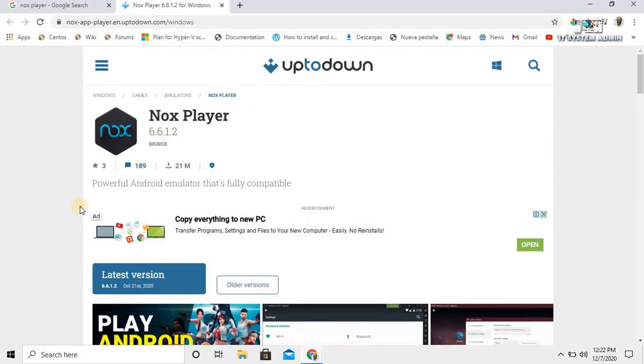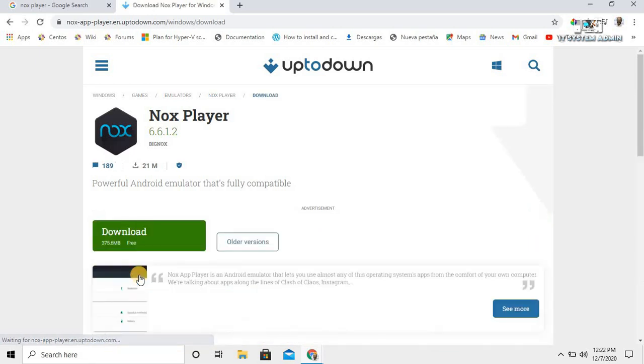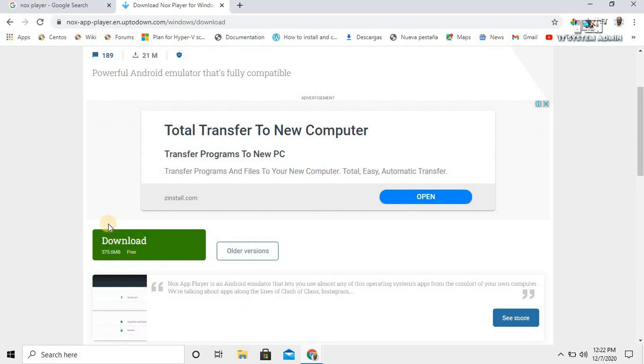This is Nox Player. Click on latest version. Scroll down. Click on download. Yes, the Nox Player is now downloading. Download will take 10 to 15 minutes. The Nox Player has been downloaded.